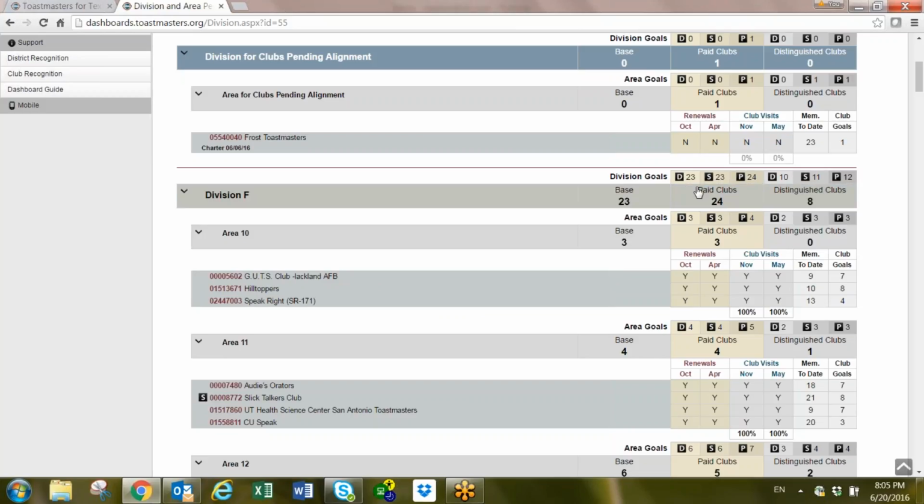For example, right here we have Division F. In order to be distinguished, they need 23 paid clubs. To be select, they need 23. To be president's distinguished, they need 24. So this tells them where they are. Then here it tells them your base is 23, and right now you're at 24 paid clubs. So they've already made the qualification for President's Distinguished.